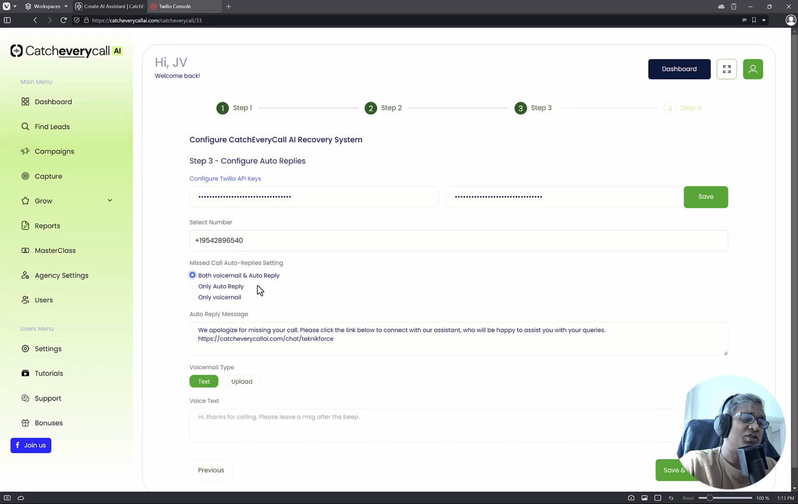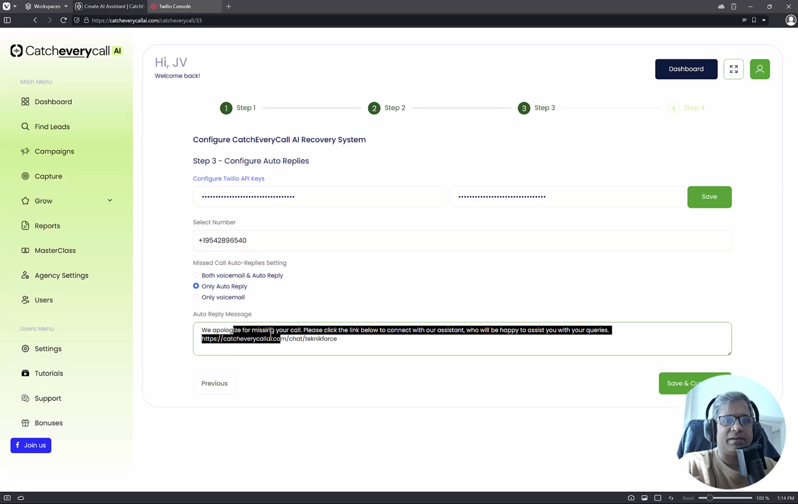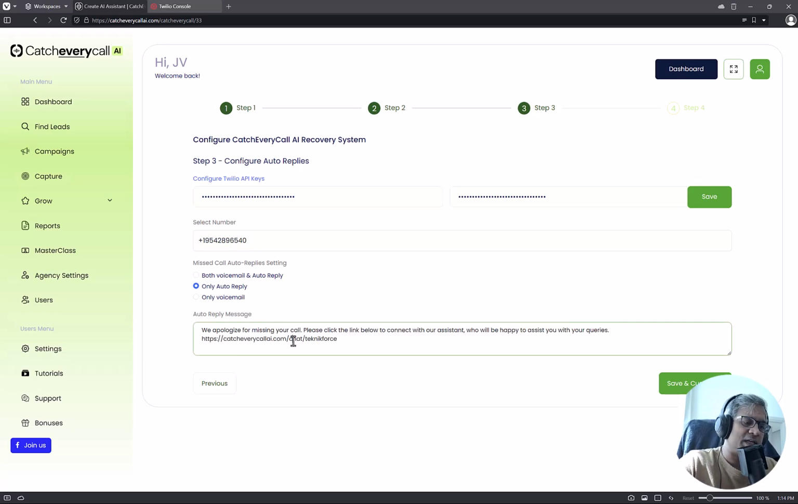And then you can choose what kind of auto reply you want. You want voicemail, or only voicemail, or auto reply. In voicemail, obviously the customer is going to be taken to voicemail after a little while, and in auto reply they'll be getting a response right away: "We apologize for missing your call." Basically you will need to either advertise this very number, or you will need to forward your phone number to this number whenever you are not at work, right? That's how it works. So just remember this.